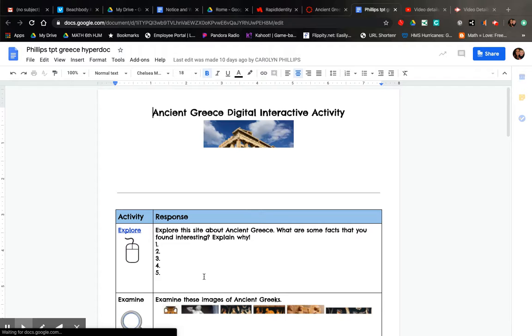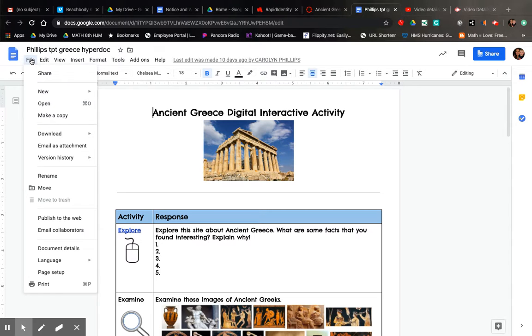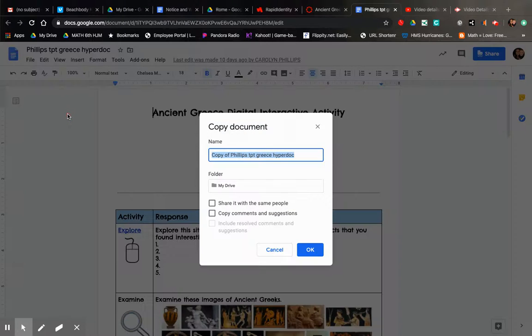So the very first thing that you need to do when you are starting this activity is to go to File, and then go to Make a Copy. And then you're going to erase all of this, and you're going to put your first name. So again, just put your name and then hit OK. And it's going to pop up with your hyperdoc.